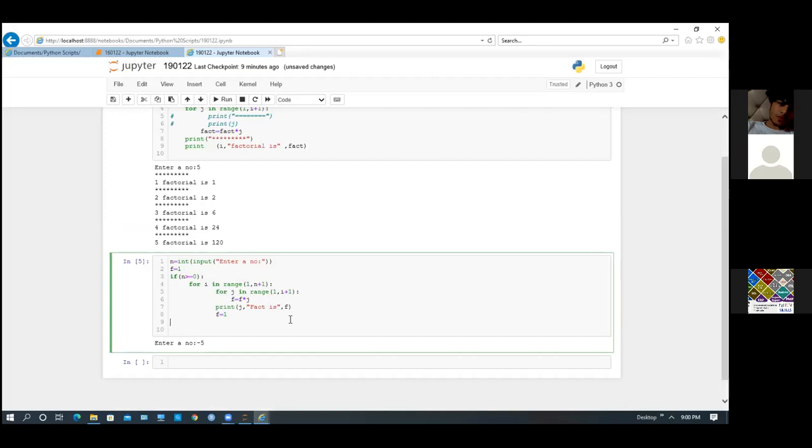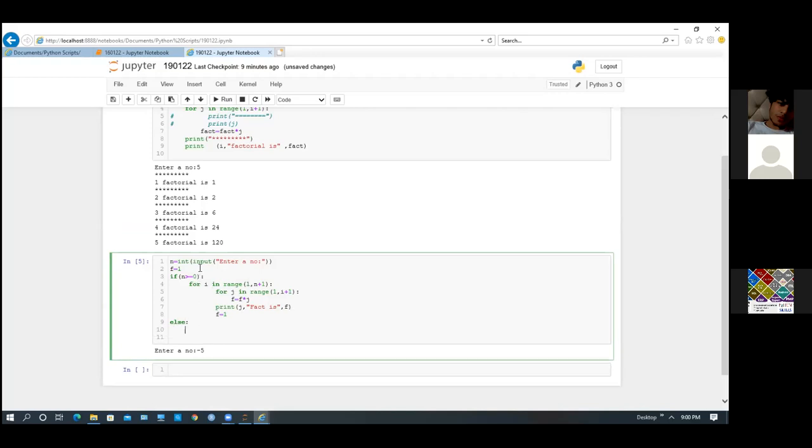If you are writing an if condition, you should write an else also. If you are writing this condition, and you enter a number like -5, the input is wrong, right? You don't want factorial of a negative number. So you can do one thing: print please check your input.